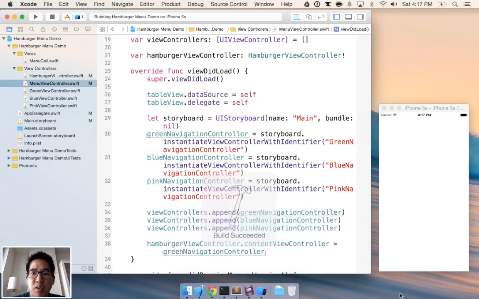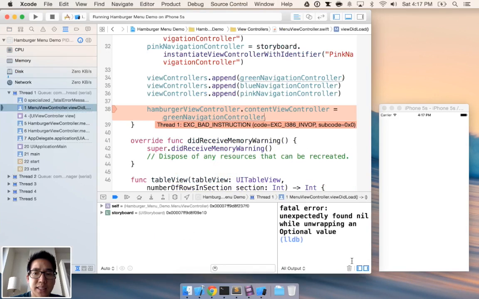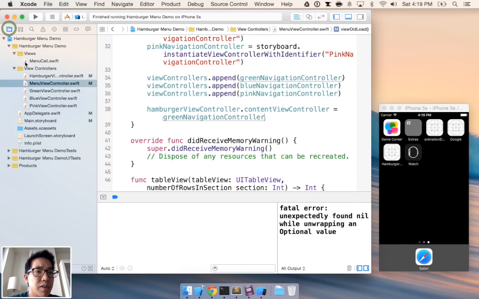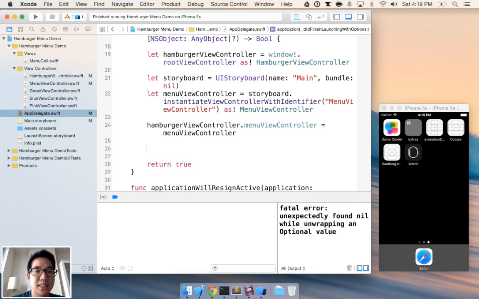And so let's see what's causing this problem. If I look at the Hamburger view controller, I can see that it's going to be nil. If I look at the app delegate, I think I'll see why, which is I'm setting the menu view controller of the Hamburger view first. So instead, I'm going to set this first.